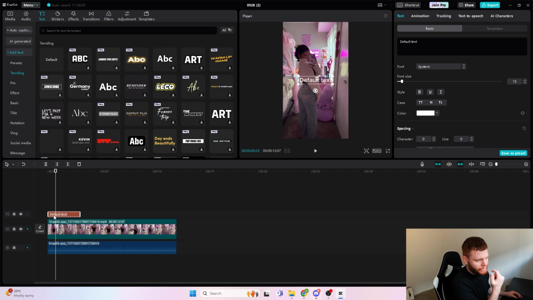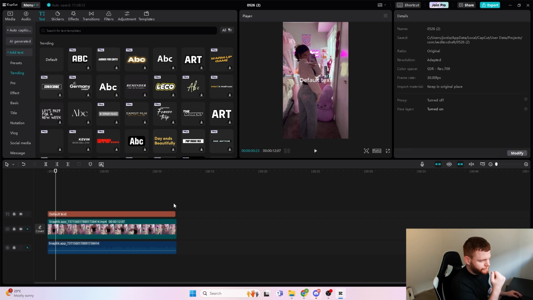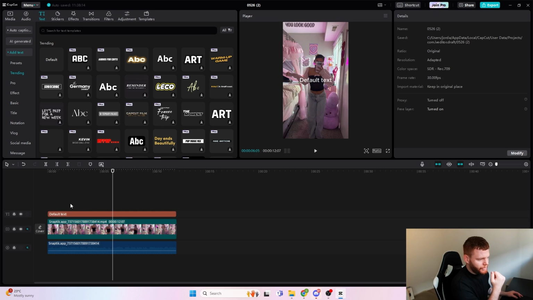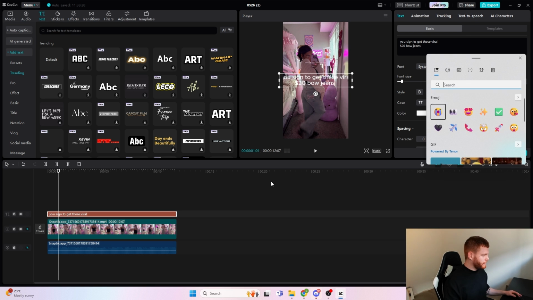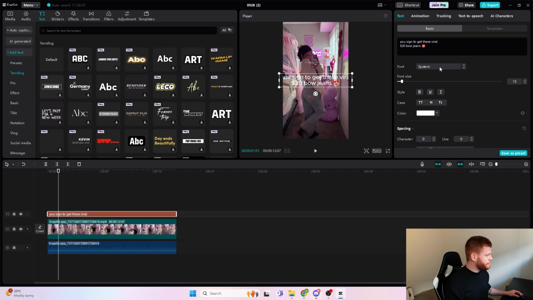Now, I actually like that hook as well, but how I make that a little bit better is I include our offer. So I'll show you exactly what I mean by that. So this could be our third creative. I'm going to cover that texture's got there. So your sign to get these viral $20 bow jeans. And then we can do like love heart eyes or something. You could even do like a bow ribbon emoji here. Again, we're going to bring it down to about 8.